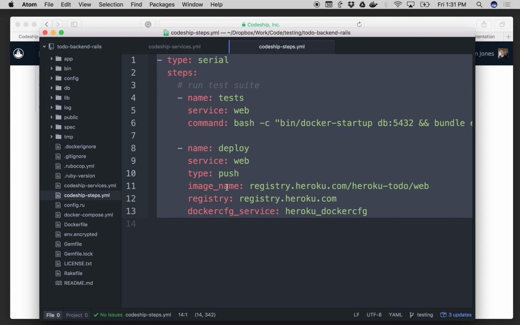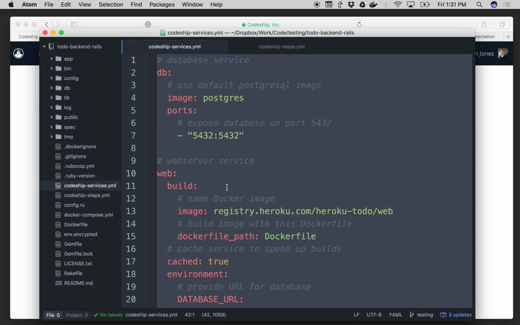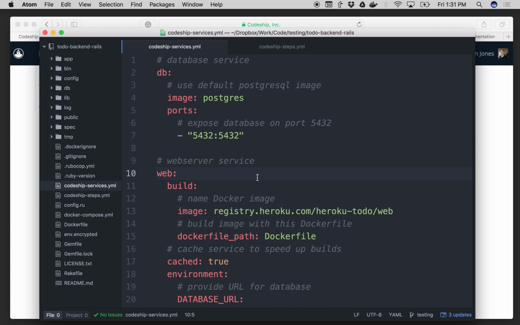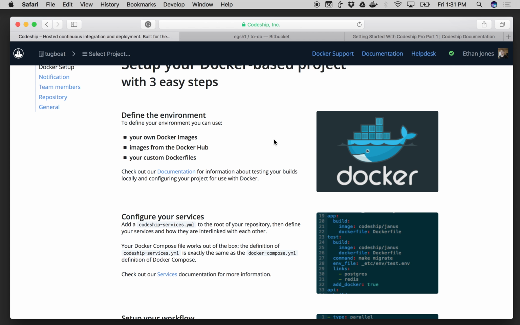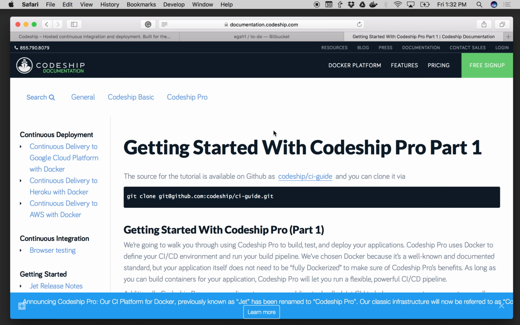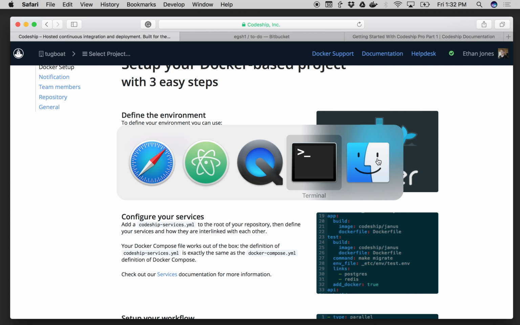Codeship Steps YAML is a list of all the commands in my pipeline, my tests and image pushes and deployments. Codeship Services YAML is an outline of all the containers I need for my CI/CD pipeline in a Docker Compose syntax. And if I need any help creating these two files, you can see on the Codeship documentation, we have a great getting started guide, and we've also got some good in-depth webinars and ebooks you can dig into as well.